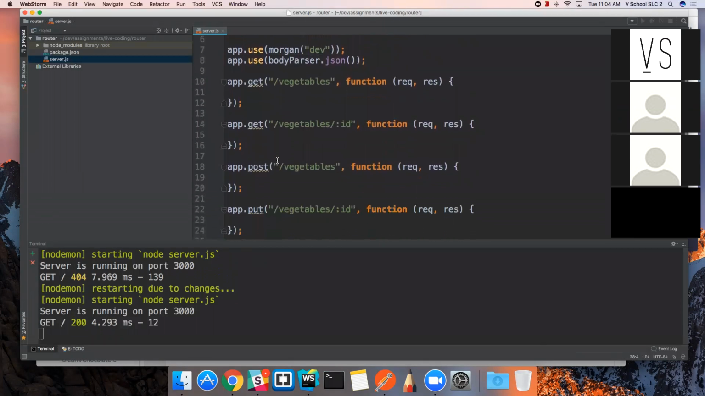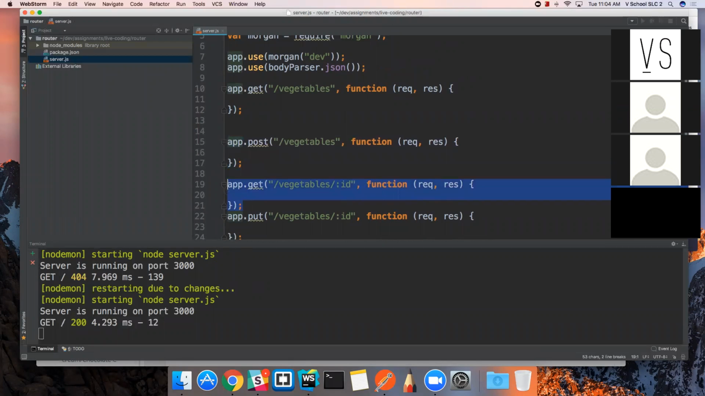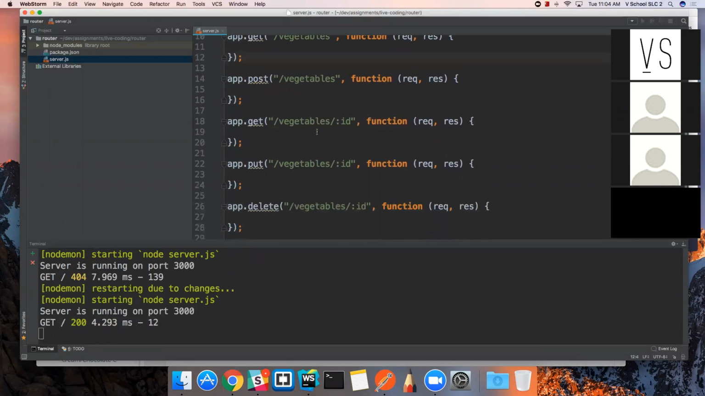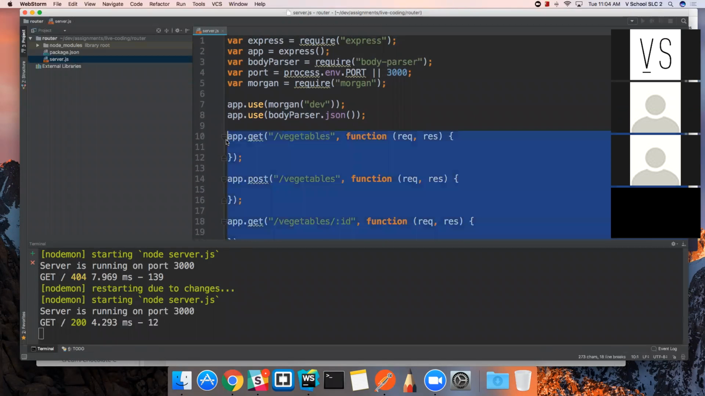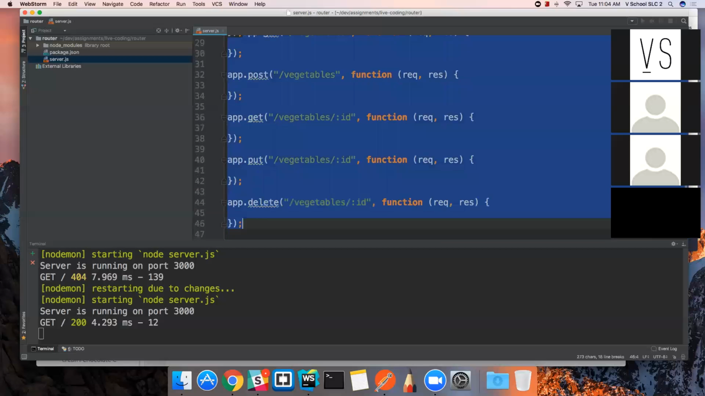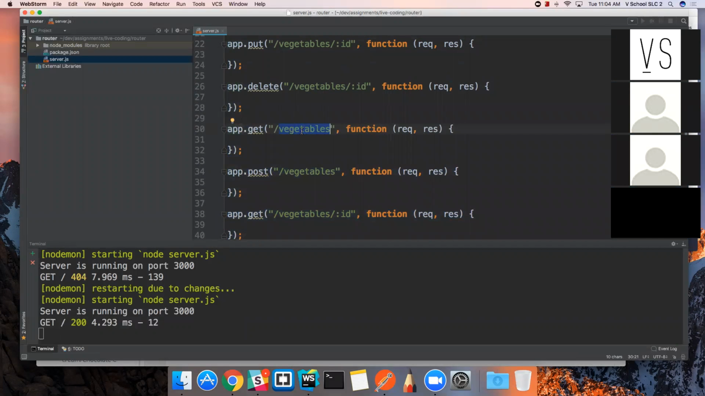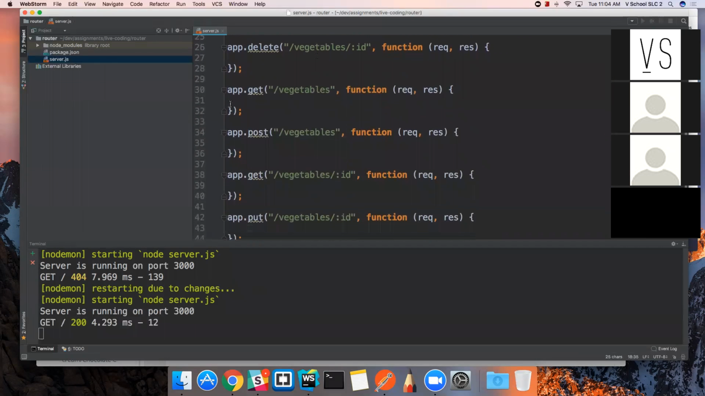Okay, so there's all my handlers for the vegetables, and now I'm going to do the same thing for fruits. Get, post, put, delete.